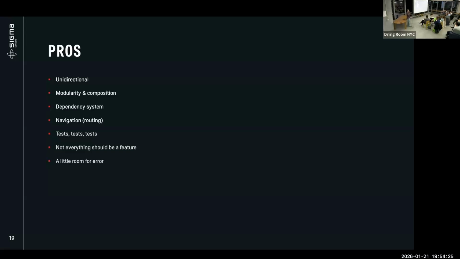And it has very little room for error. So it's really hard to make a mistake that will not be spotted during the code review. And it's really hard for the person who writes the feature to write it wrong, because there are guardrails that you need to follow when you're using TCA.